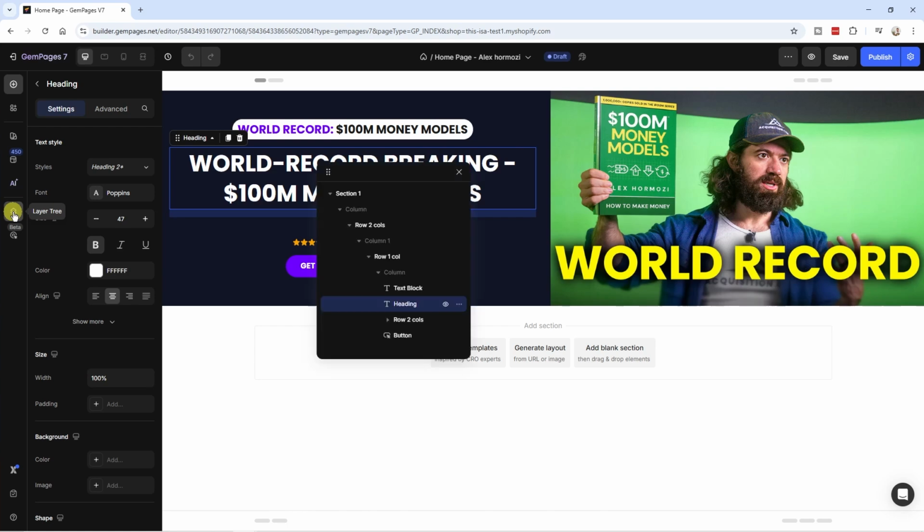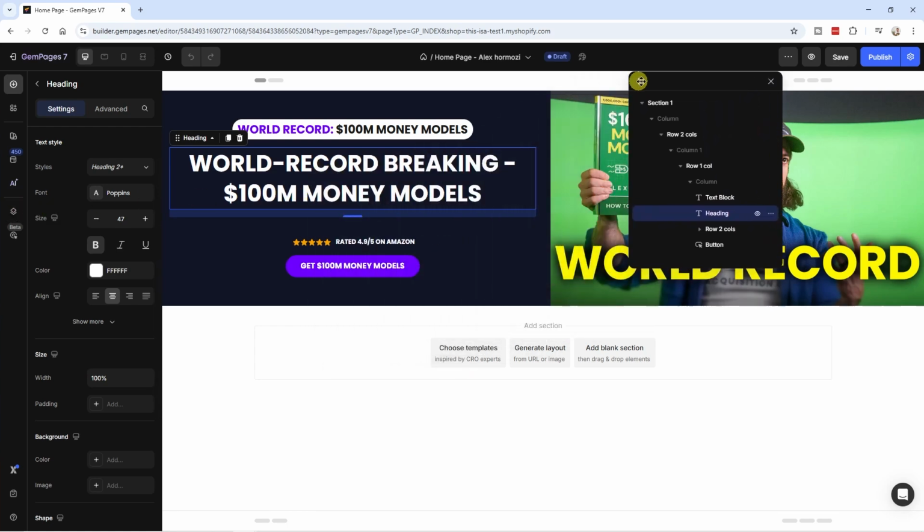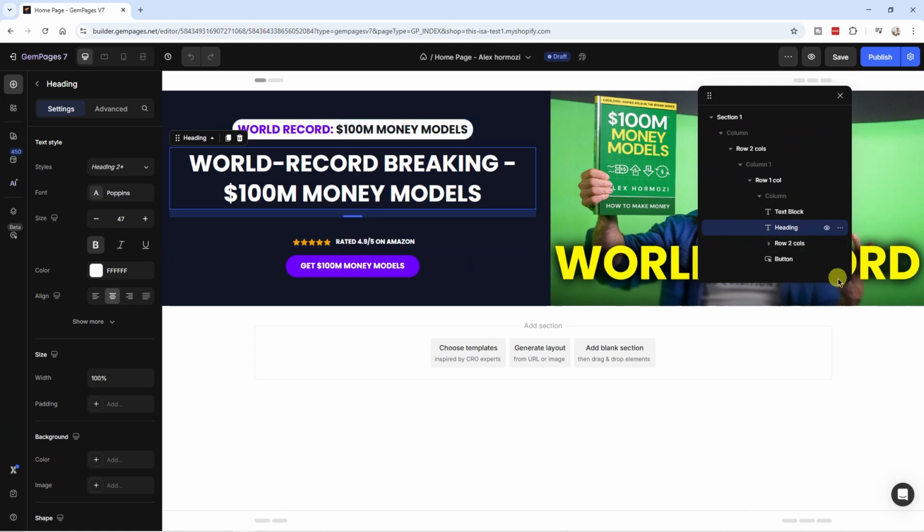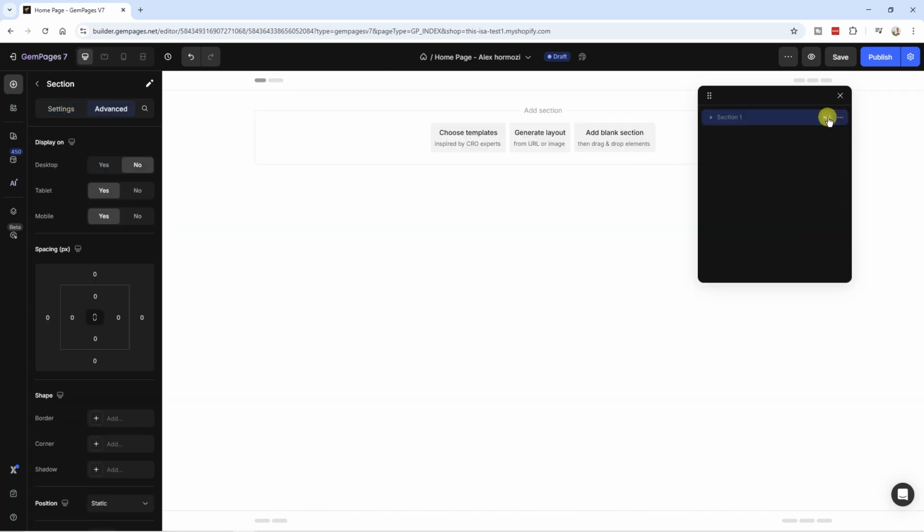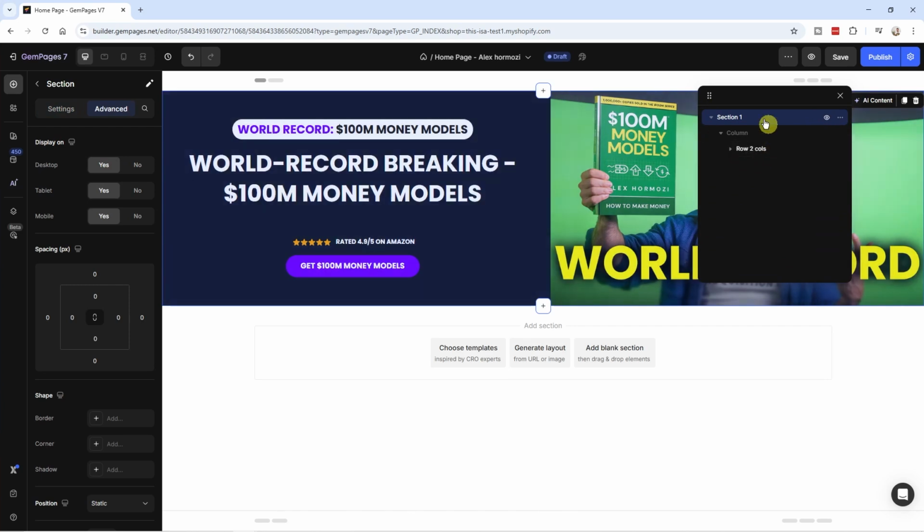And one quick tip here, which is pretty handy, is using the layer tree inside GemPages. So if I click the layer tree, we can actually see how this page is built. So we have one section. If we click this eye icon, for example, the entire section will not be visible any longer. So if we click on it, you can see it is gone. So that's how you know it is only one section right now inside this page.